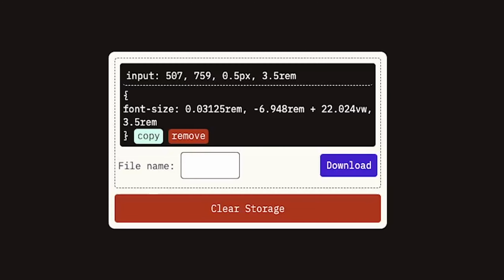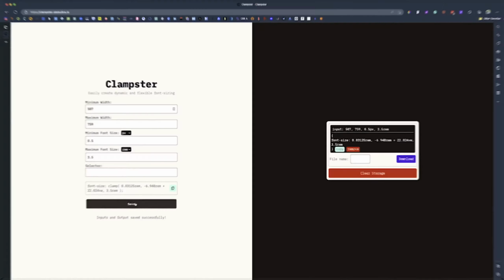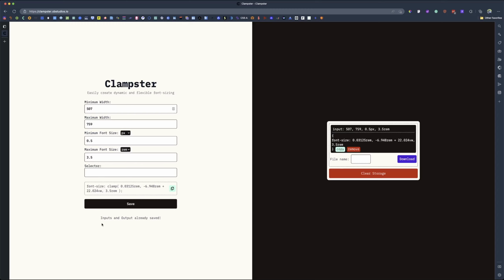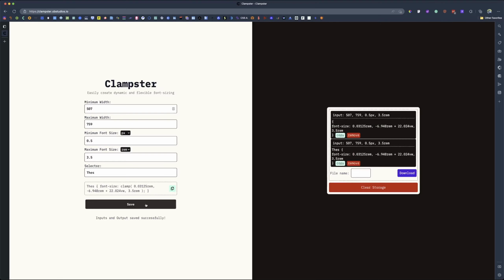Another thing that you should also know is that you cannot save something twice. See, input and output already saved, so you can't save that twice, which is good because you don't really want to save something more than once when it is not needed, right? So that is something that is really good. You can just give it something like that, and yeah, you can just save it, which is pretty nice.